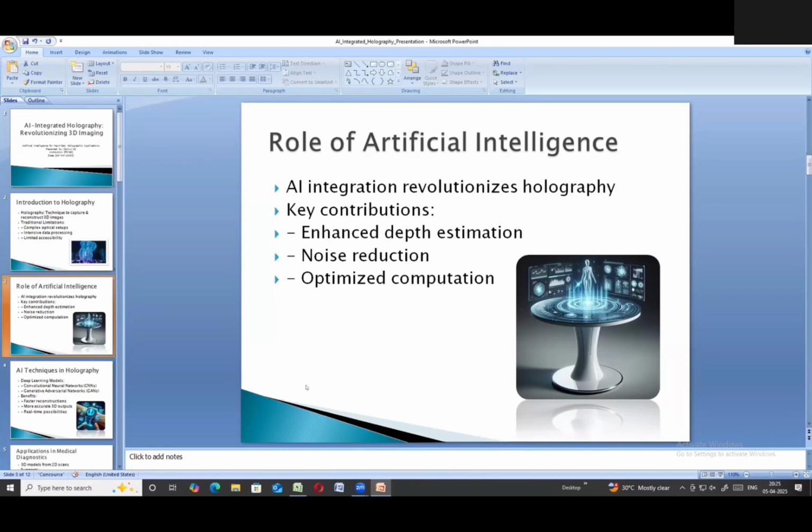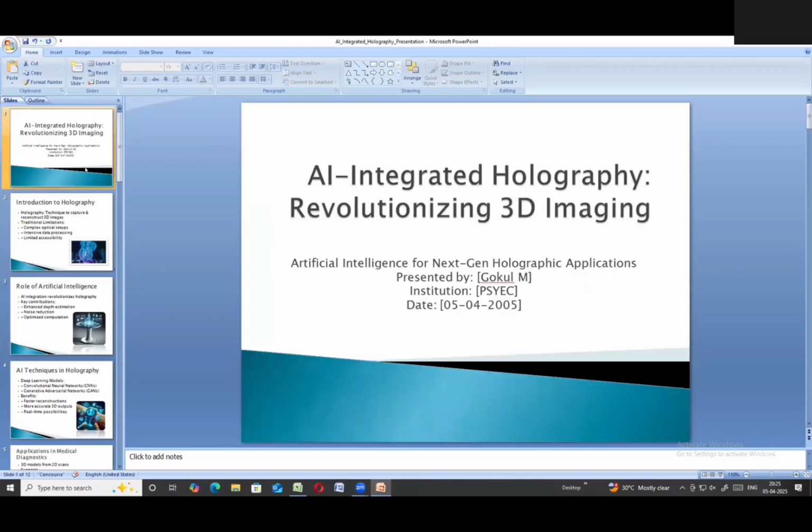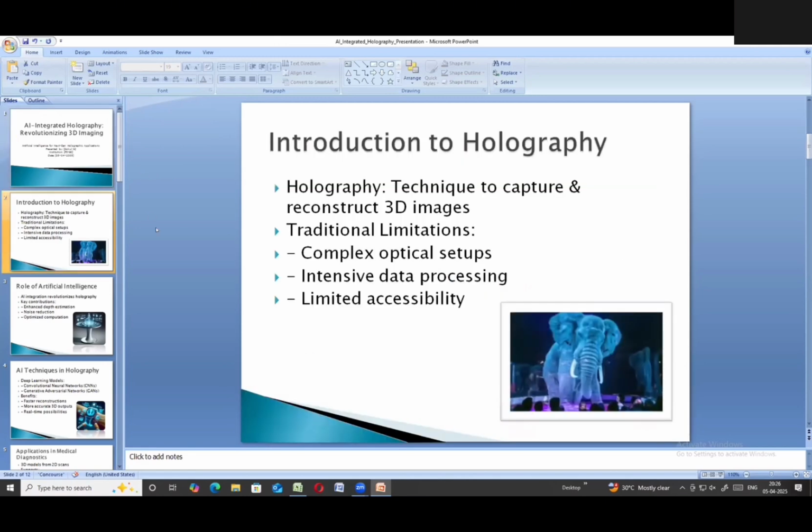Today, I'm excited to present on the topic AI integrated holography revolutionizing 3D imaging. This is a cutting-edge intersection of artificial intelligence and holography with tremendous potential across various industries. Let's go to the introduction. Let's begin with the basics. Holography is a technique that captures and reconstructs three-dimensional images. Unlike conventional photography, it allows viewers to perceive depth and spatial details. However, traditional holography requires complicated optical setups, intensive data processing, and often lacks efficiency, making it less practical for widespread use.